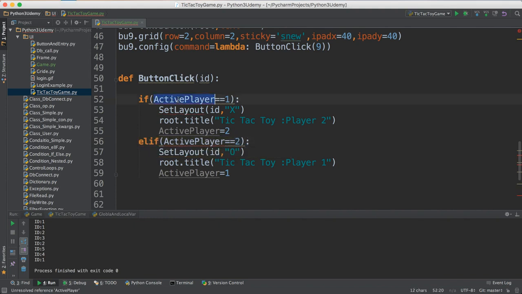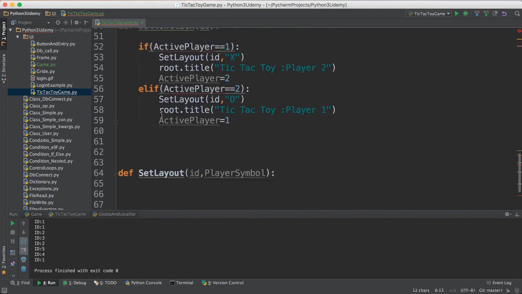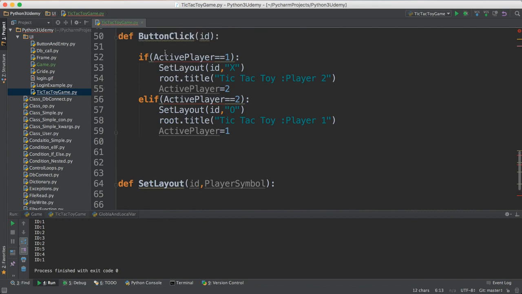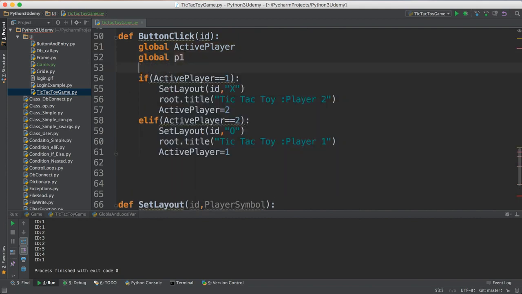You know, you cannot access 3. Here is one problem that we see. It cannot access the active player, because the active player is something public here, but here I don't have access to it. So it's better to say I need to access something from global, named active player. You could do something for P1 and P2 from global, but I don't think you need them, because we will implement them here.